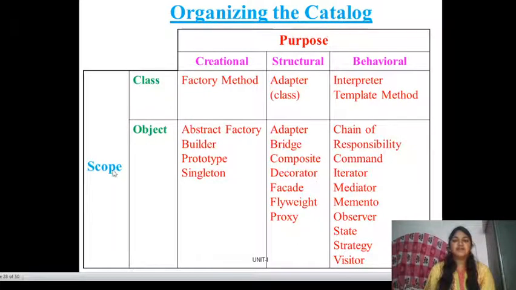So first one is purpose. The catalog will be organized in two ways. The first one is purpose and the second one is scope. Purpose is mainly categorized again into three: creational patterns, structural patterns and behavioral patterns. Scope is divided into two ways: one is class and another one is object. So first, purpose. Purpose is categorized into three. The first one is creational.